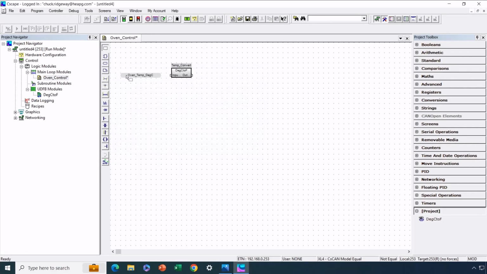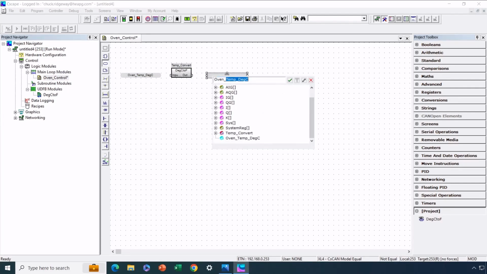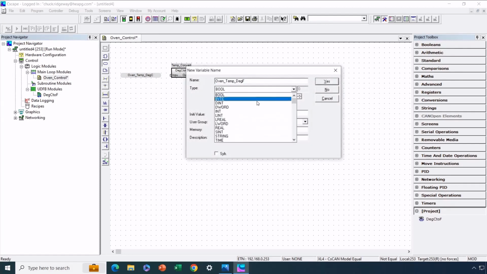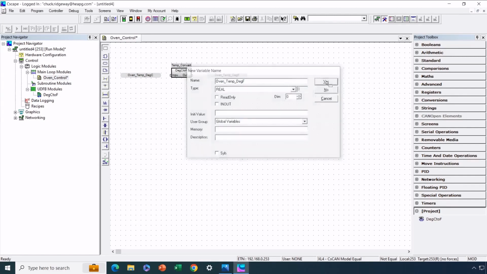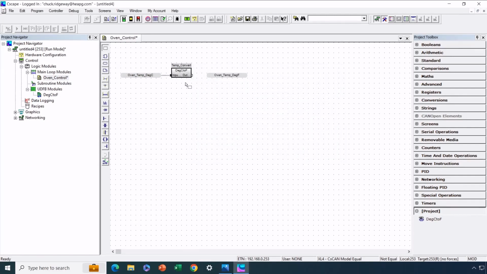And then on the other side of this function block, that's where I'm going to need to drop this one, oven temp deg F, is what I'm naming it. Again, make sure I pick the right variable type. And then it's a matter of just hooking these up to the input, and hooking that one up. Oops, don't move it over. We want to hook it up to the output. And there we go. So there is our function block diagram logic utilizing a UDFB that we created in ladder. So nice. That's very flexible.